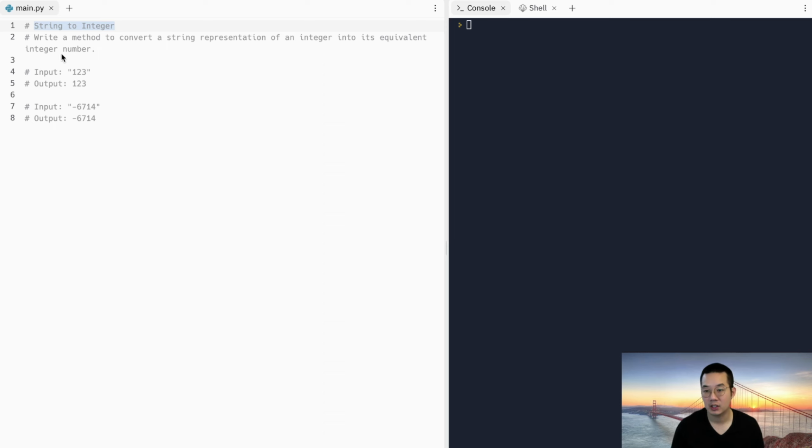Hello everybody, today we'll be doing string to integer. Write a method to convert a string representation of an integer into its equivalent integer number. So we have input 1, 2, 3 and output 1, 2, 3, and negative 6, 1, 7, 1, 4 to negative 6, 1, 7, 1, 4 as integers.